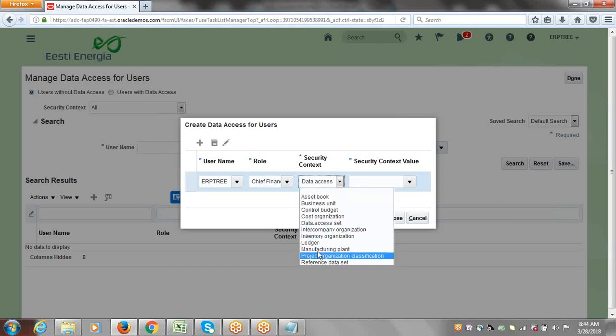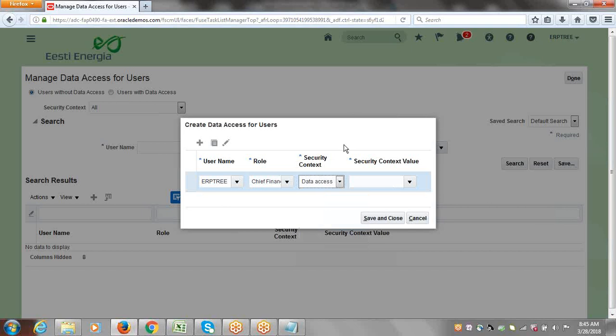Even if you have a ledger value, don't select it. It is not applicable for all the roles also. It won't be available for specific roles. So always select data access set. You have to select data access set only.